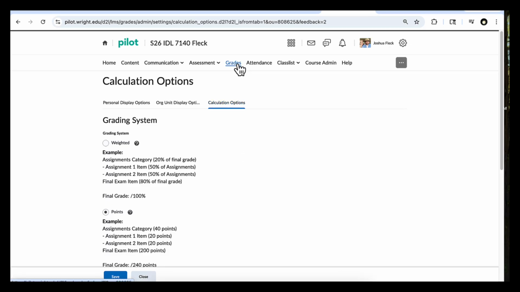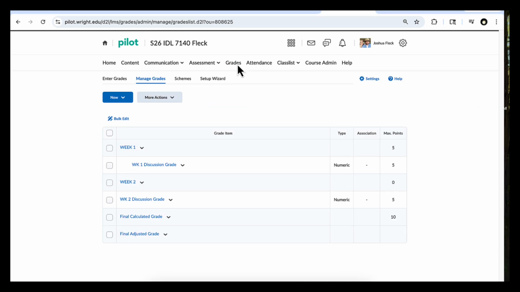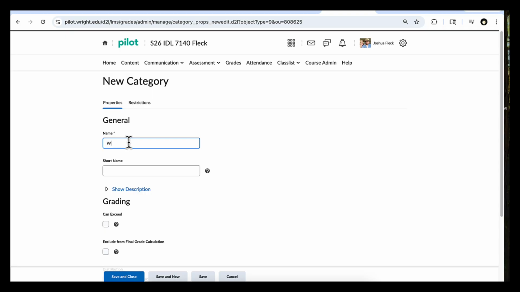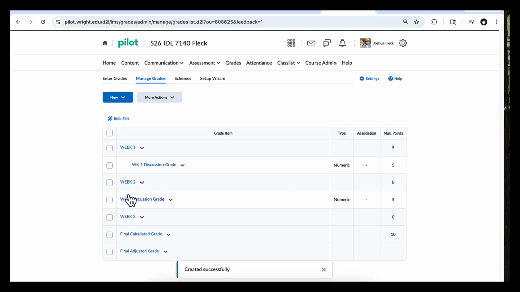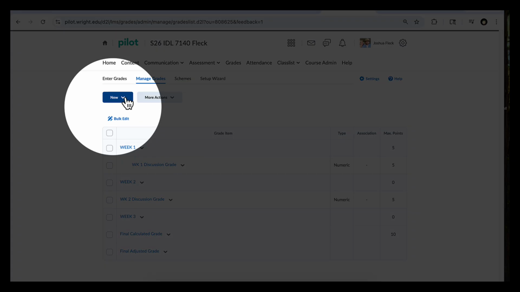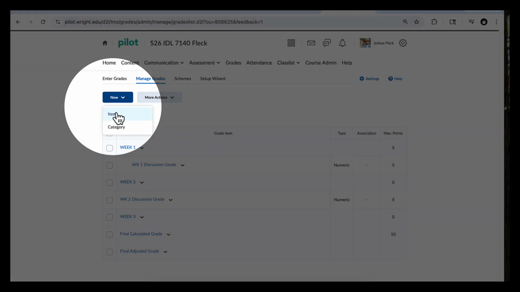Now to create graded items, I'll click on grades once again. From here, I will click on New. I can create categories. For this example, I'll create a week 3 category. Then I'll save the category. You can see I've created some other categories, and now I can create an item within those categories by clicking the New dropdown again and selecting Item.